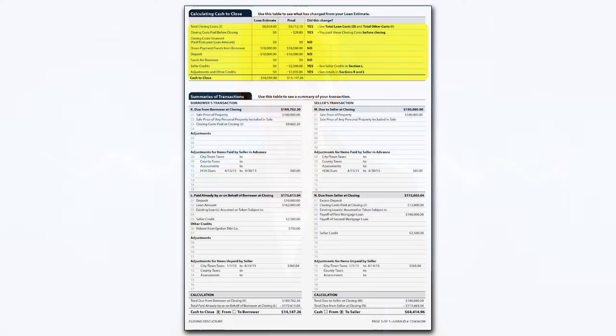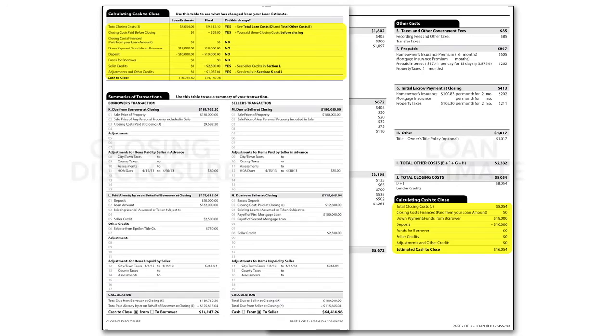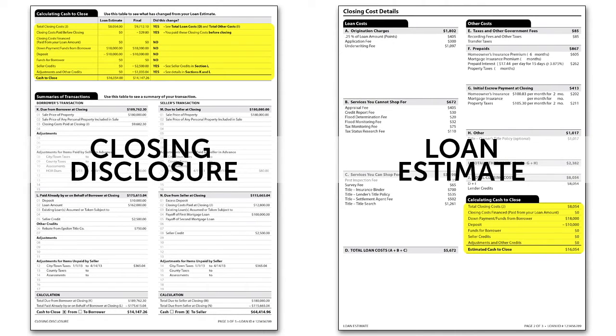Page 3 of the CD displays a calculating cash to close table at the top. This is similar to an estimated cash to close table the borrower first saw soon after loan application on their loan estimate form. The cash to close table on the CD provides a comparison to the estimated numbers provided on the LE for an at-a-glance comparison for the borrower. If there was a change to the amount between the LE and the CD, additional language is required on the CD to guide the borrower back to the section of the form that shows the greater detail.